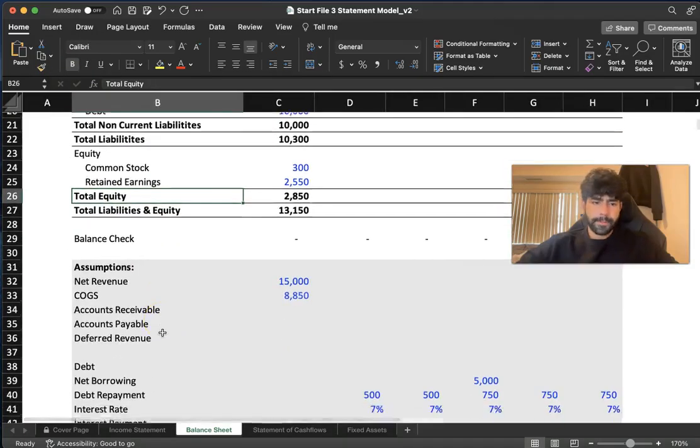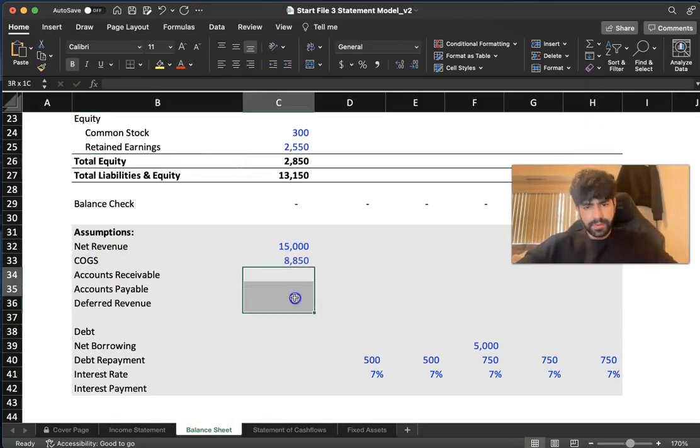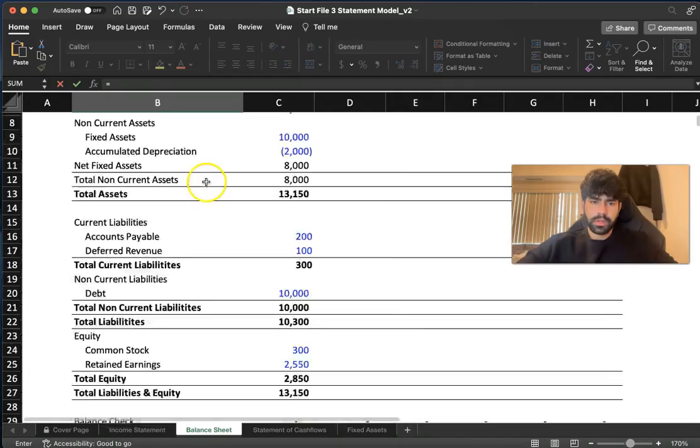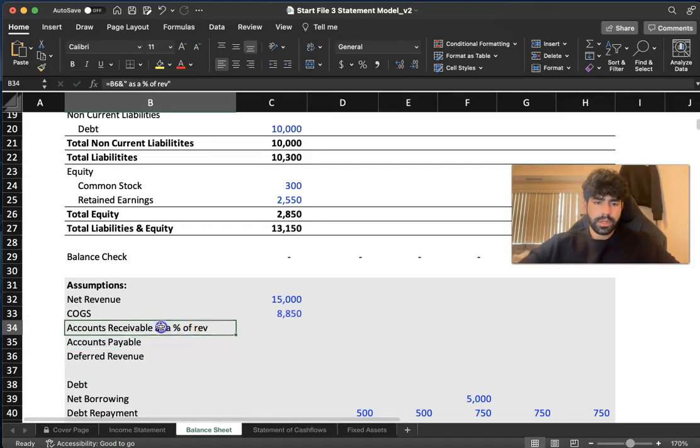Let's go for the assumptions part. For the assumptions, we do have the net revenue 15,000, cost of goods sold 8,850, but we do have missing data, and we will try to eliminate that. So click accounts receivable equals, and then let's go to the data. Yep, there you go, B6. And then type in the same exact formula that you applied for the income statement, as a percent of rev, and then close the quotation, enter, and this should come up.